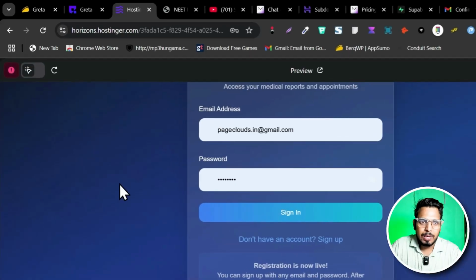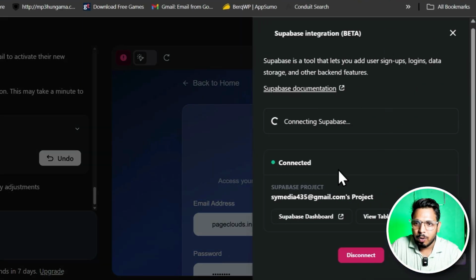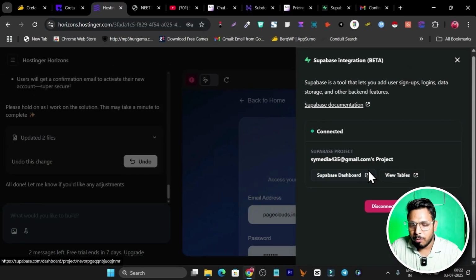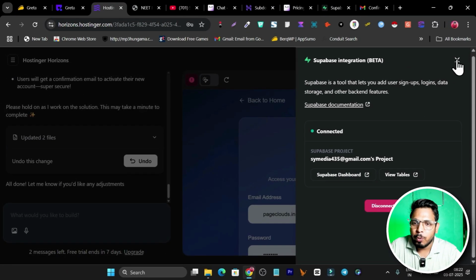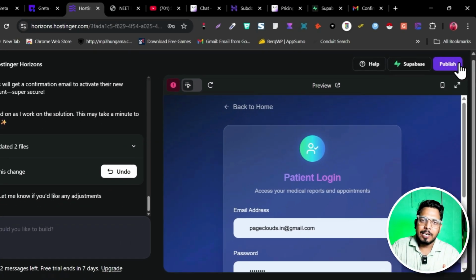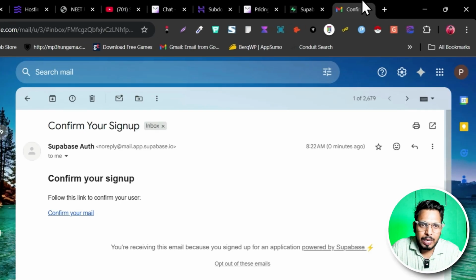So after generating the platform, what I have done is click here on Supabase and connect the account. Make sure you have already logged in to your Supabase account, and after that you have to integrate, and the backend database, like this email authentication and the sign-up, will be handled by Supabase. So this is the one-click integration you can do here. Okay, so make sure you have done that.